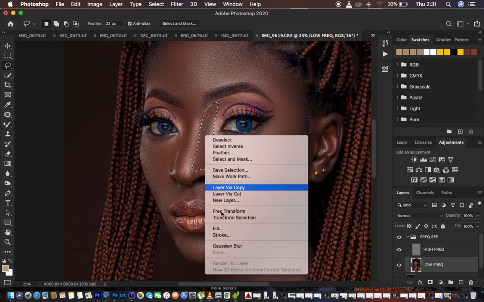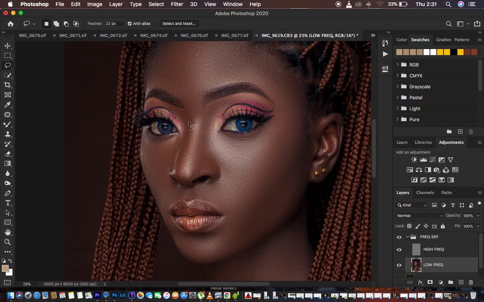Make a shape, right click and come to Gaussian blur, and now come to this other side of the face and make a shape, right click and come to Gaussian blur, just like that. You can see this is better.